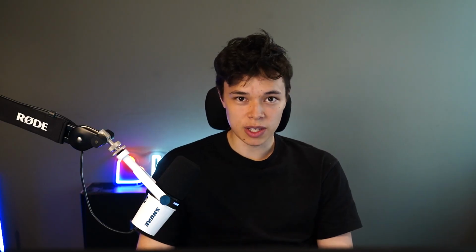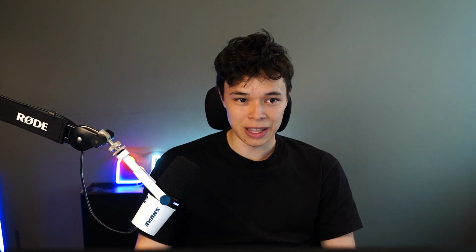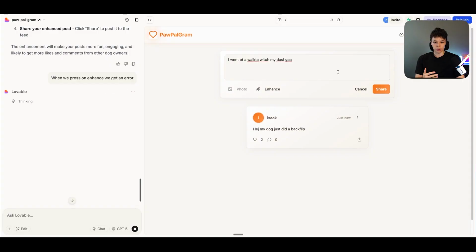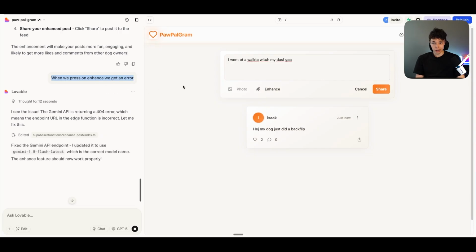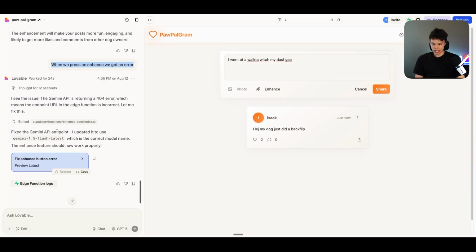So a tip when debugging, and debugging means figuring out what is wrong and trying to solve it with Lovable, is to describe the behavior which you want to see. In my case, I wanted to enhance the text, and then describe what's actually going on, which is I'm getting an error. Of course, I kind of missed the first part here in my prompt, but at least I included the fact that I got an error when I was pressing on enhance. And Lovable has access to all of these error logs, so it will probably be able to resolve this quite quickly. So it seems like it figured out the issue. So I'm gonna give this a try again.